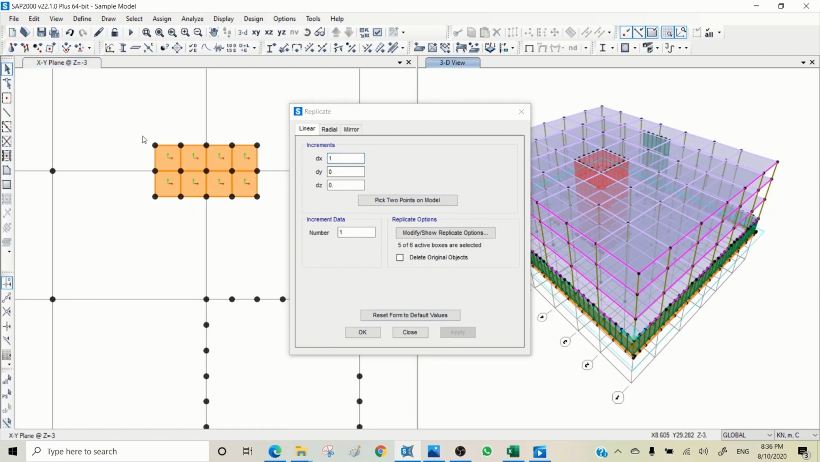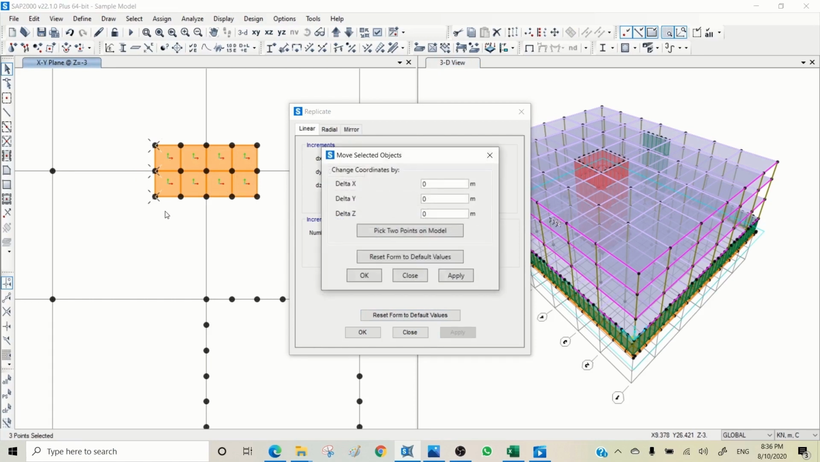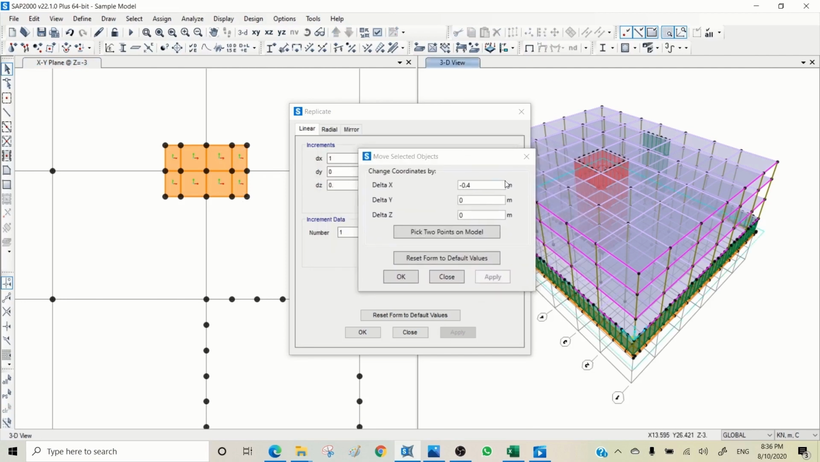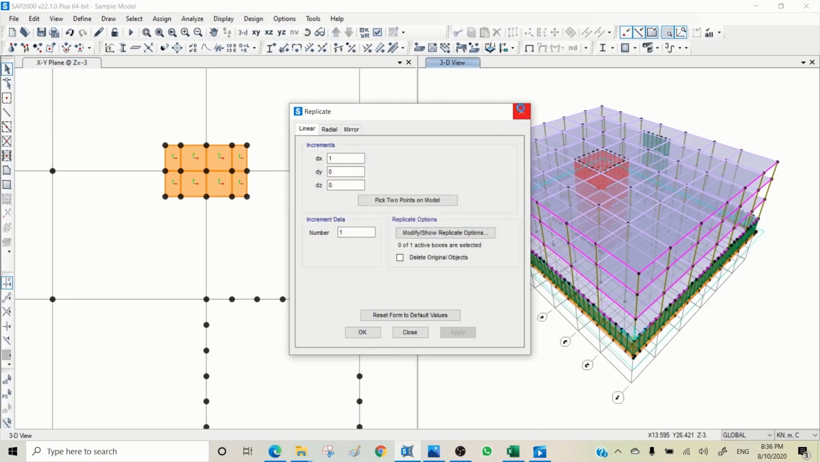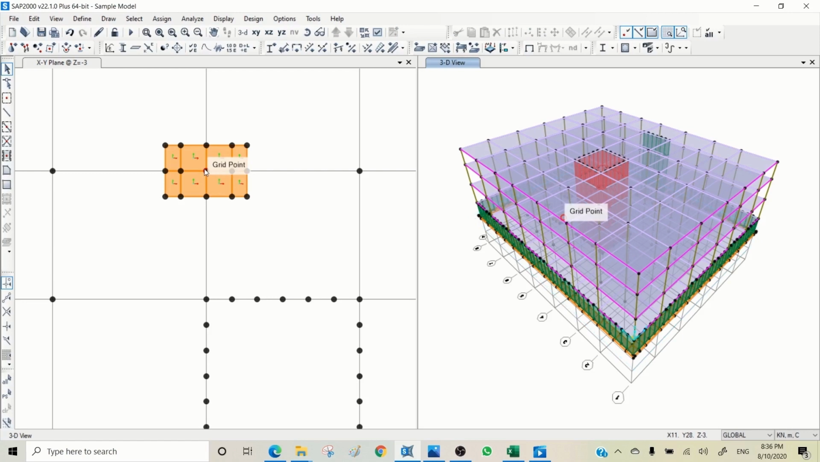If it's long, simply I can move these nodes by pressing Ctrl M or using move command and come here and change it. For example, I want to have just 600 millimeter from the center, so I've changed it here to 0.4, apply, so it could be smaller, and this -0.4 and apply. So this is for 2 piles for one column.